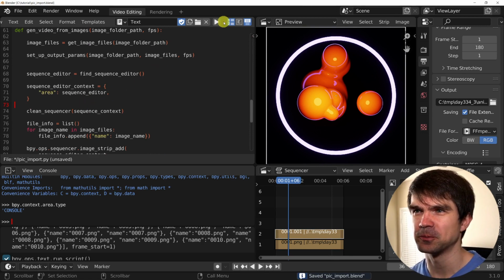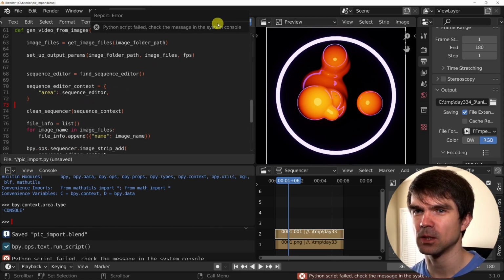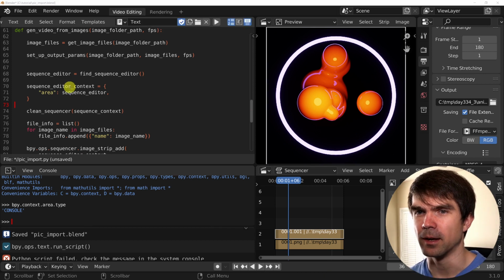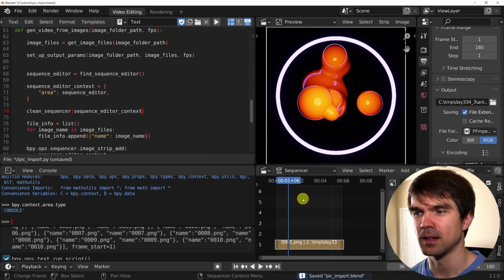Let's run this code. Oops, oh yeah, I should have set that. Let's run it again. And as you can see, it removed that extra sequence.